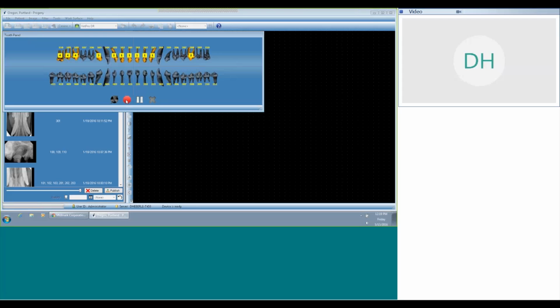Now once we acquire that image, it's going to come up over here on the work surface, and automatically the number 2 is going to start flashing. So it's going to move you right through that series of 4 views without you having to go back to the computer, which makes it really nice and efficient for you.